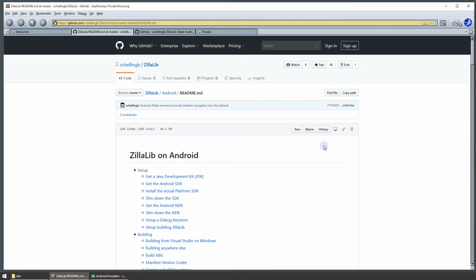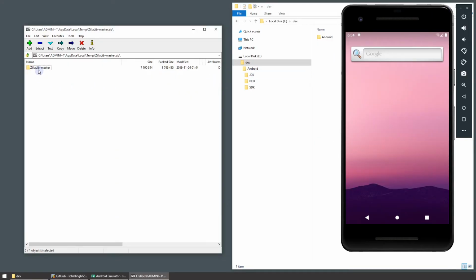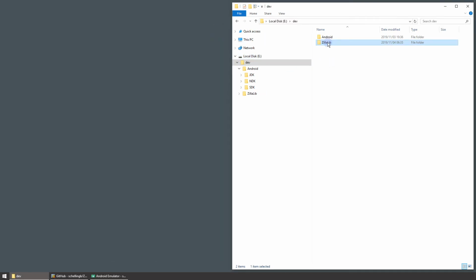The first step is to get the library itself by downloading the zip file from the project site. Once downloaded, we extract it and rename it to just ZillaLib. Now we need to create a configuration file to tell ZillaLib where the Android SDK is installed.